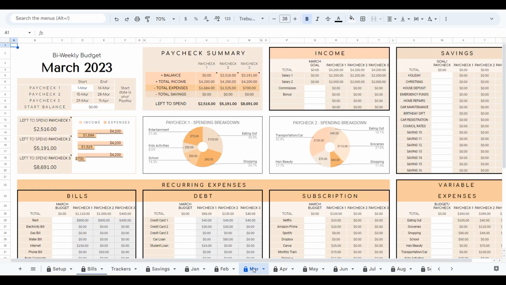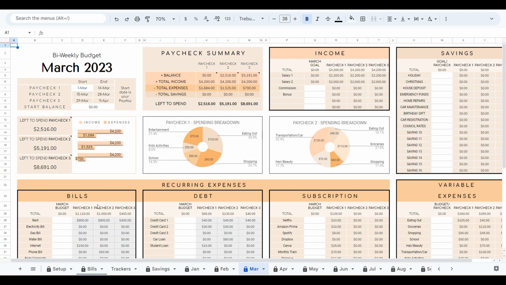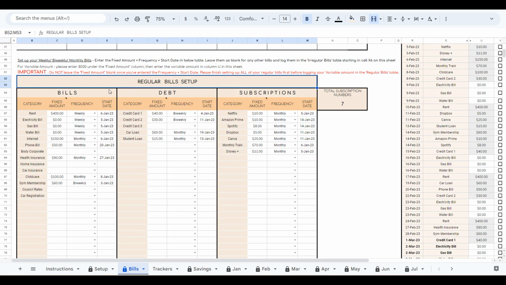If I go to the month of March, for example, you can see that everything is automatically populated for you based on the dates that you select here. So you don't have to keep logging your biweekly bills every fortnight. If your fixed amount is easy, you just enter the amount. For example, the rent is fixed. I just enter $400. That's weekly bills. And then the internet is $150 fixed monthly bills.